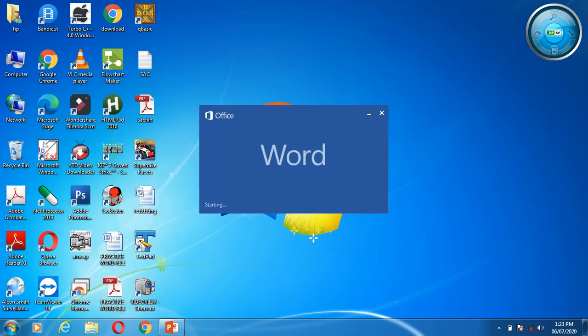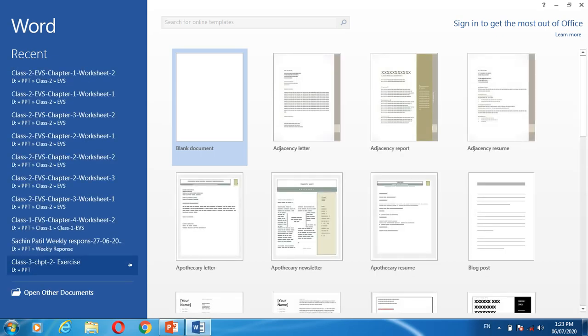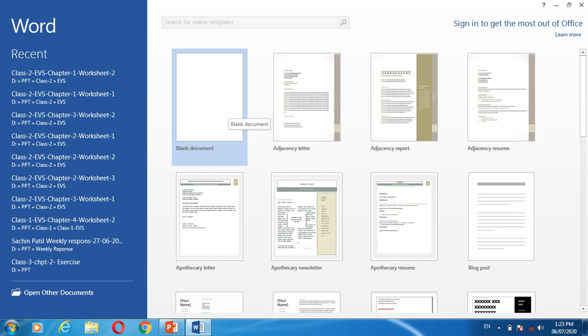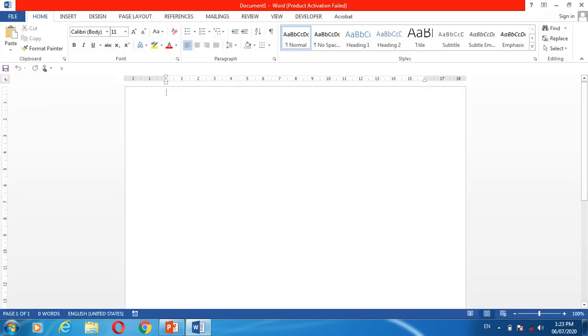Click. And in this way, you have to select this blank document. This is the blank document. Click on this, and this is called as a MS Word window. In this way we can start our MS Word window. Now see what is next.